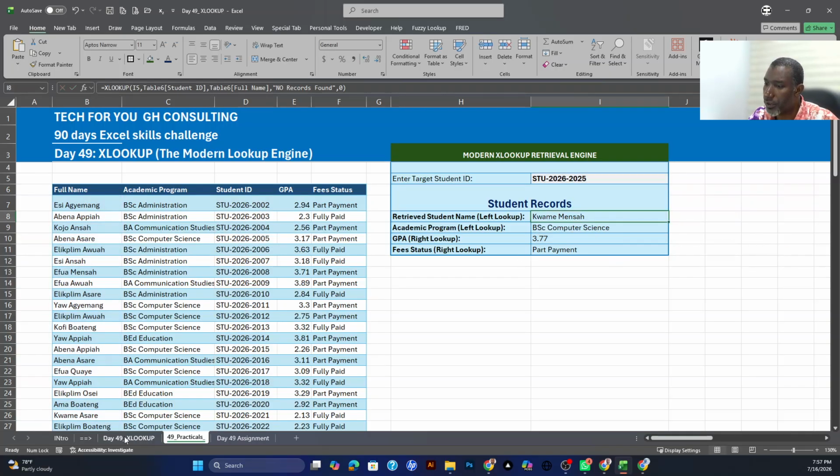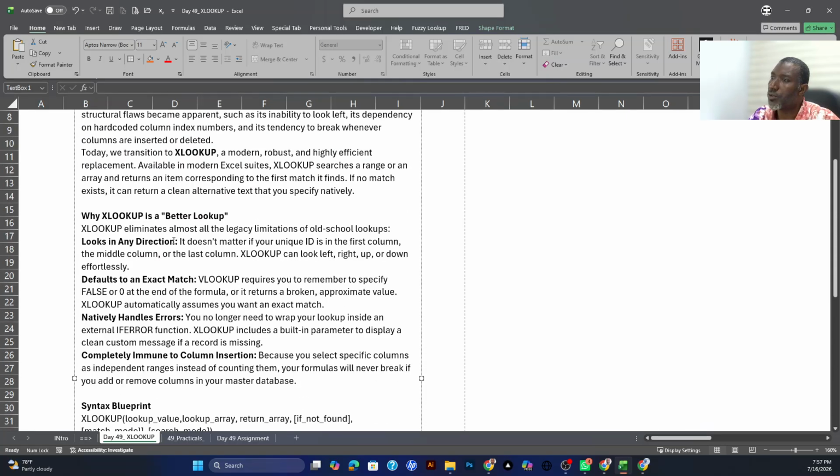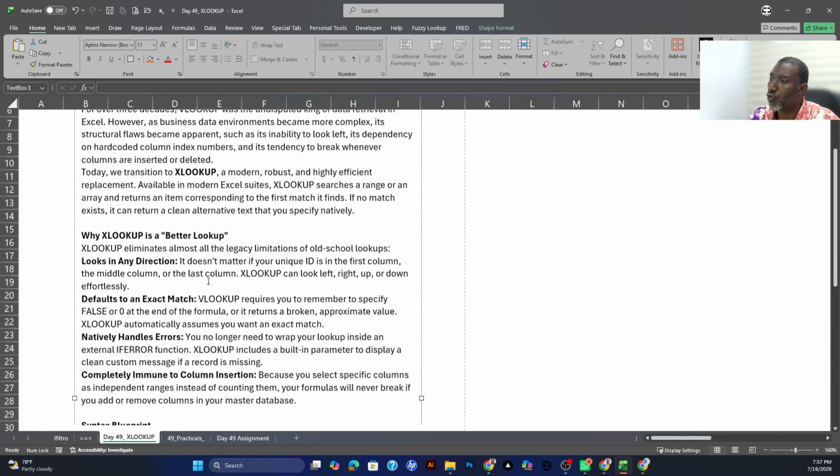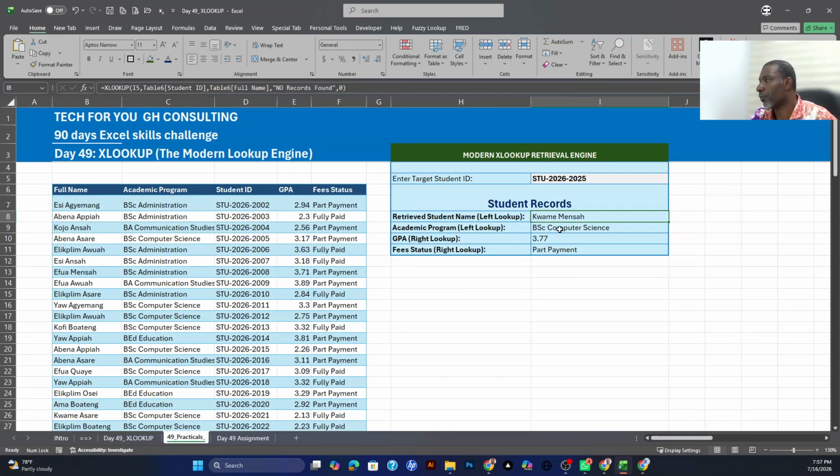When you want to read, you come to the functions, and then we have some notes here for you to go through to understand. But for now, we want to end here with the XLOOKUP. See how we have gone through it.